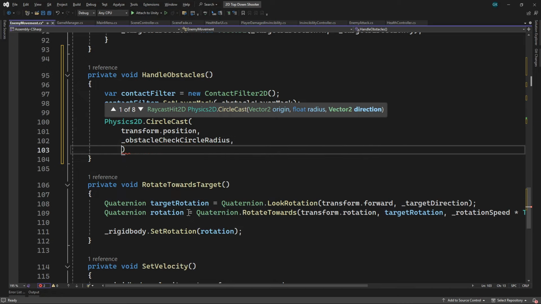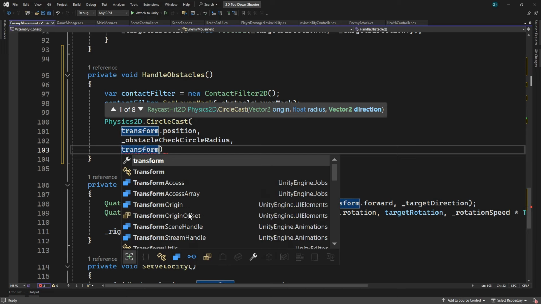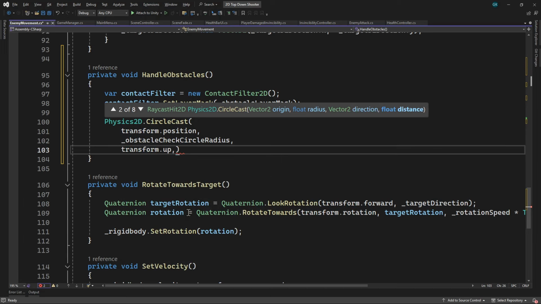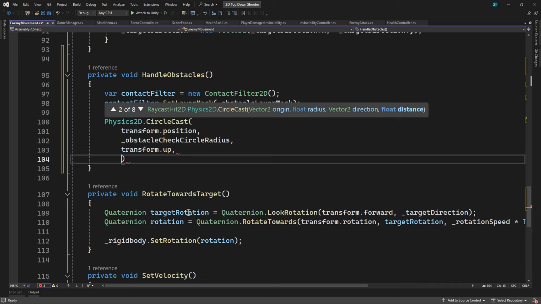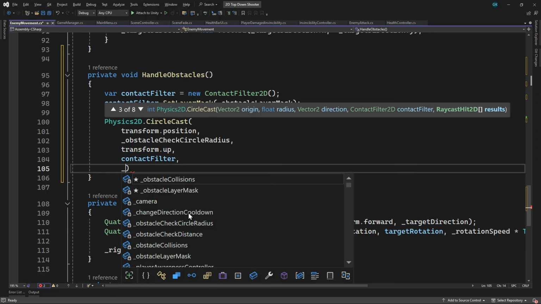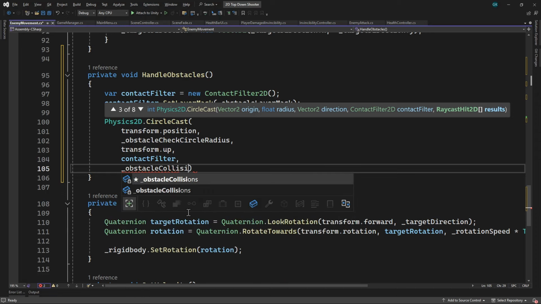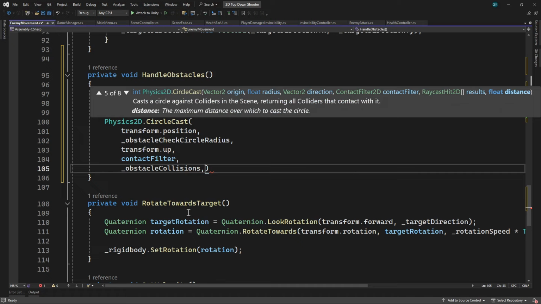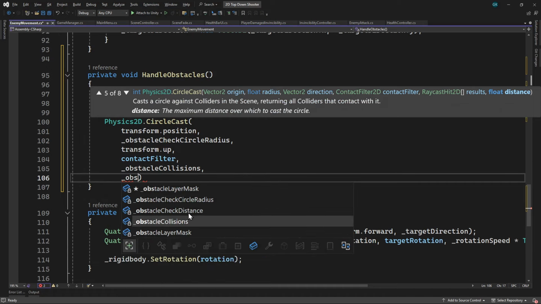We want the circle to be cast in the direction the enemy is facing. This can be determined from the up direction of the transform. Next, we'll pass in the filter we created. Then we'll pass in the collisions array to hold the results. The final parameter we need to pass in is the distance we want to cast the circle.